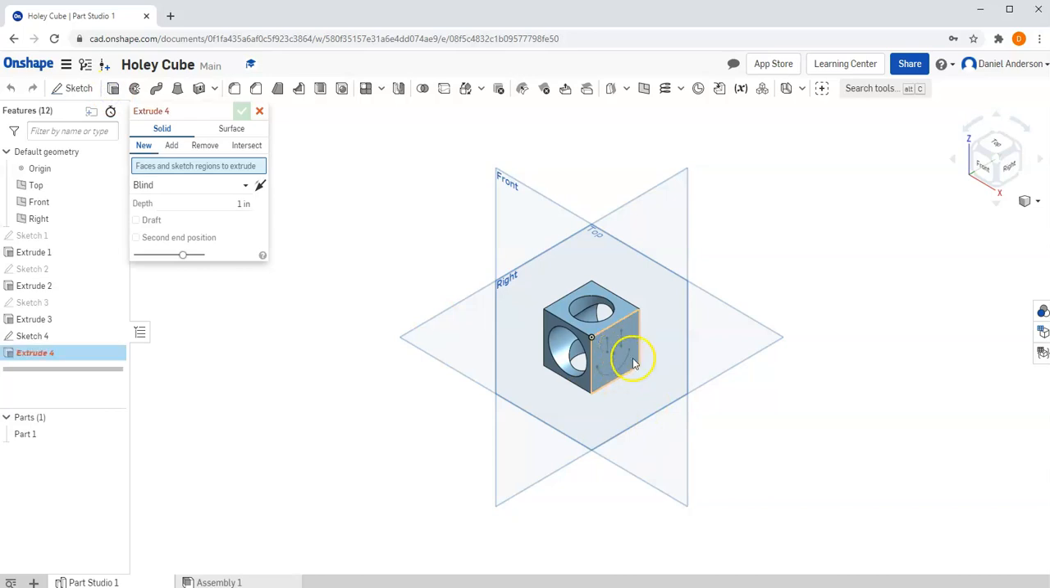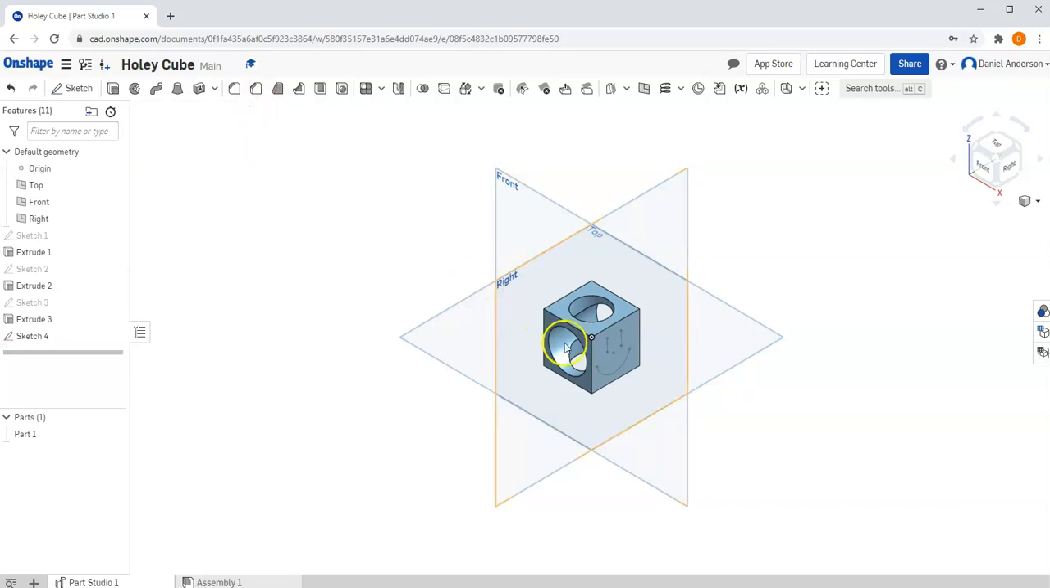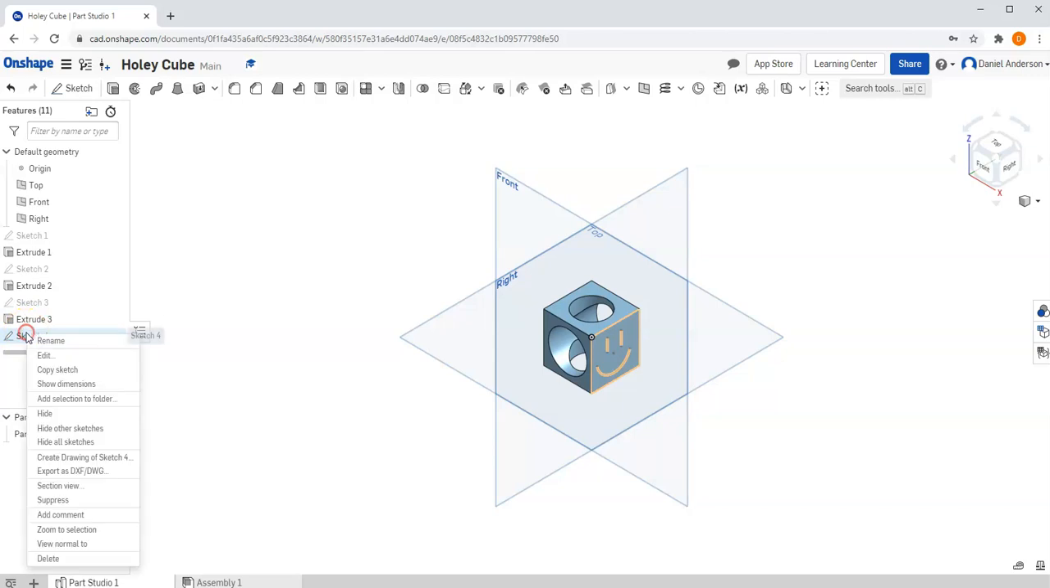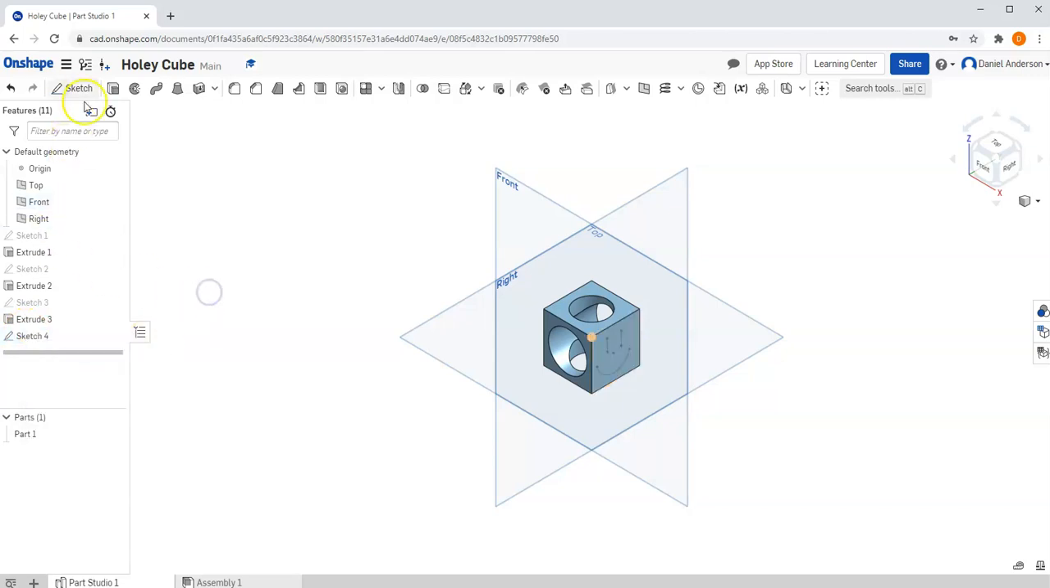And you'll notice that there's nothing to extrude besides this outer face. And that kind of makes sense if you think about it, because I didn't actually finish any shapes off here. And so I'm going to go back into this sketch. I'm going to right click on it and go to edit sketch. It's very important that you don't start a new sketch when you're trying to edit an old one.